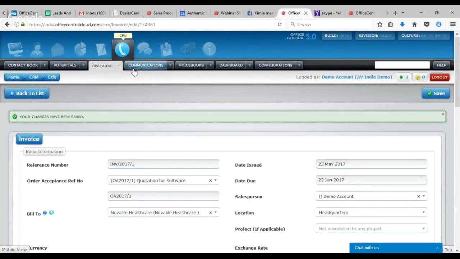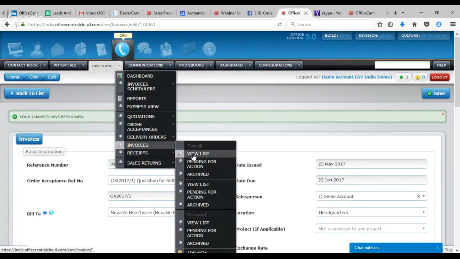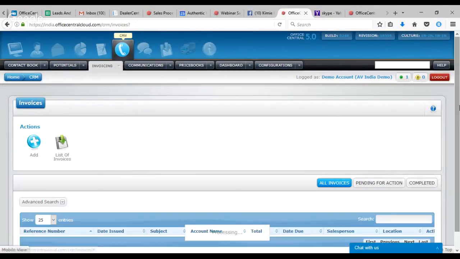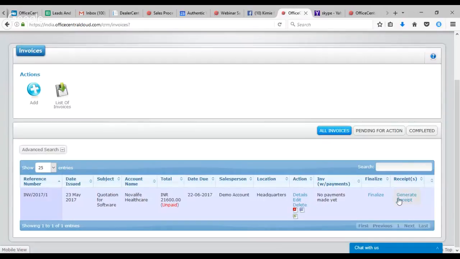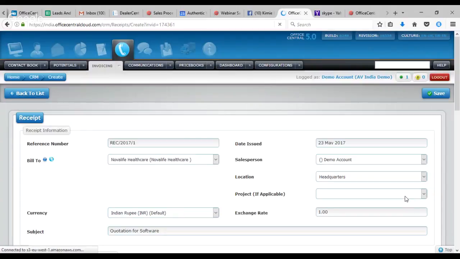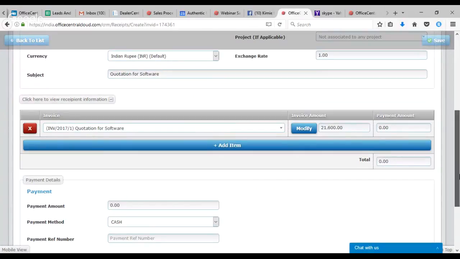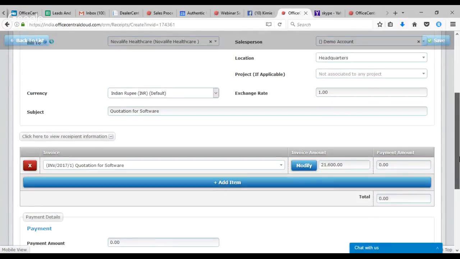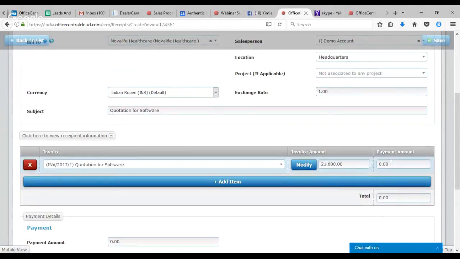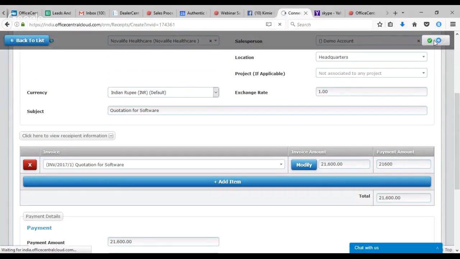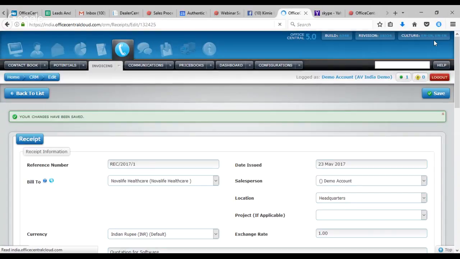And once they pay you, you actually can also generate the receipt for your customer. So for example, here you have this, and you can see here you can generate the receipt for your customer. Everything is done. For example, this particular person pays you 21,600, 100%, and you just put it there and save it, and then you have this payment done.